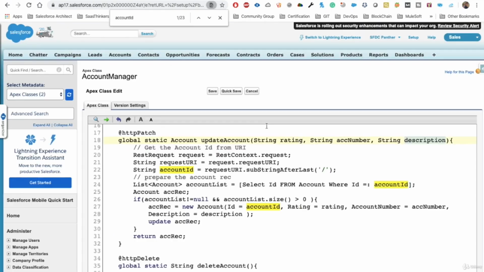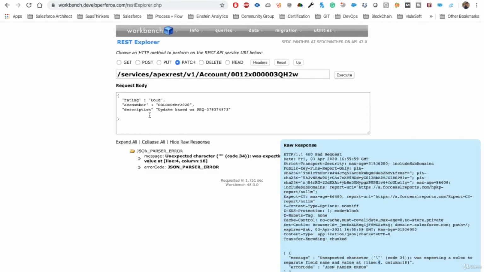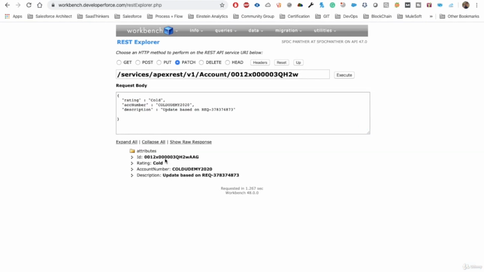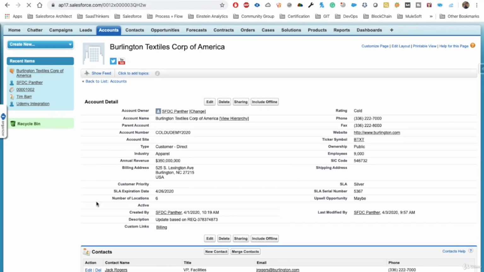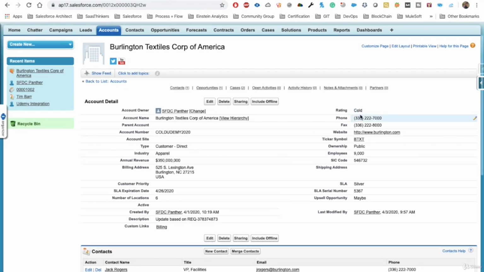Now let's quickly hit execute, and we are getting an error. Let's quickly verify what information we are sending. We're sending rating. Okay, we forgot to put a colon here, because this request is in JSON format, and JSON will always accept key and value. So we got an error here. Now if we execute, you can see we are getting that the record has been updated. If we quickly get back and check our account record, we are getting description, rating, and account number as well.